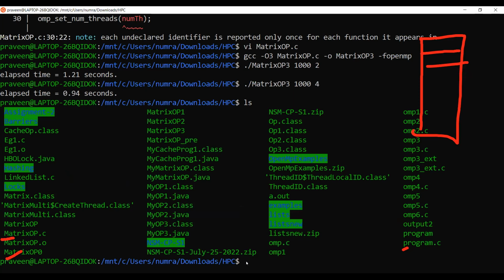Minus f OpenMP. Anyhow, all these things I think Saurabh will discuss today. I would like to discuss the basics, that's it. Saurabh will give more clarity on how to write OpenMP programs right from scratch. Okay, next one.